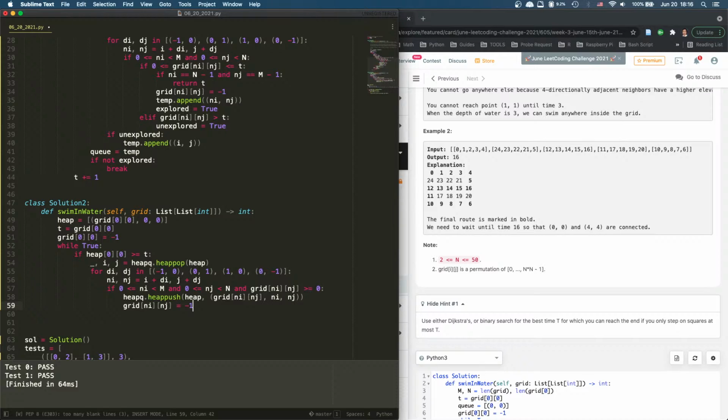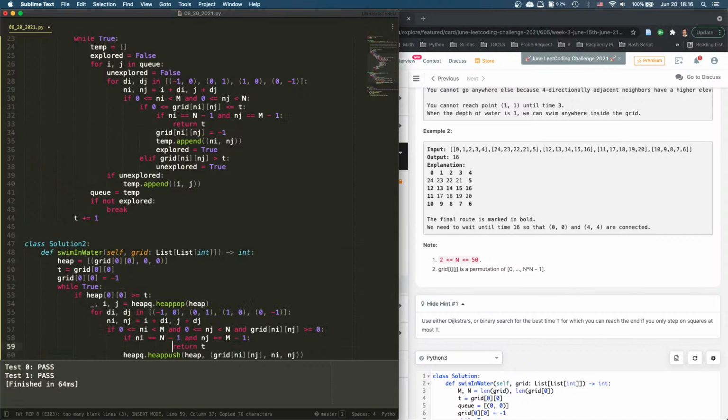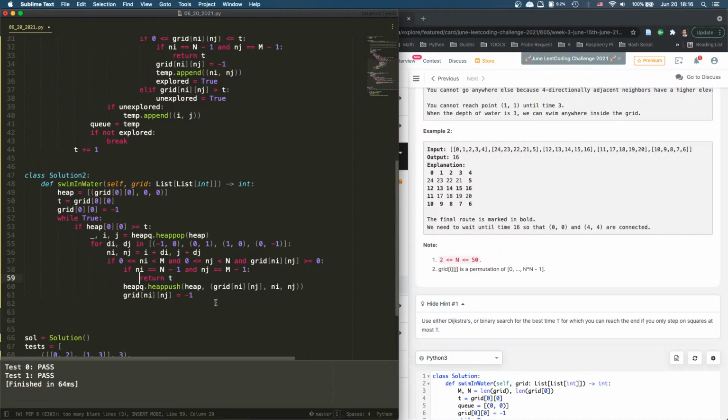Pop it out and push it in, right? And then we push. If it's visited or it's outside, then we don't do anything. And at the end, we're going to do this one as well. So if this, then we return, we don't have to keep going. We return t, the current t.